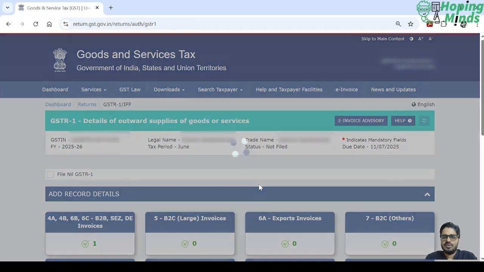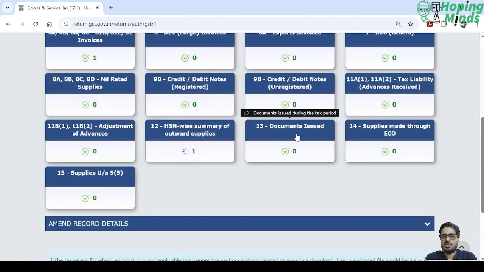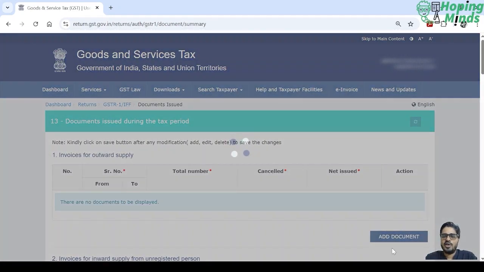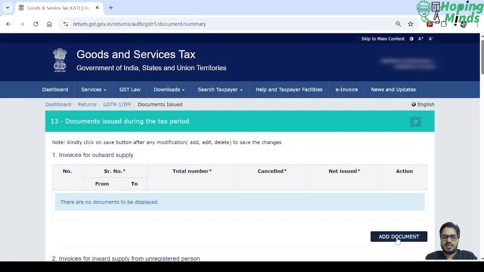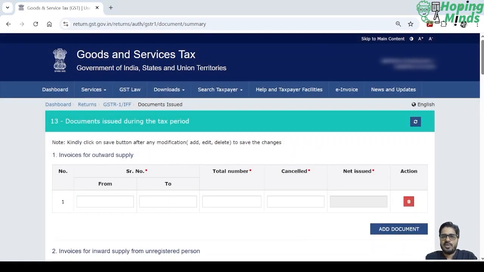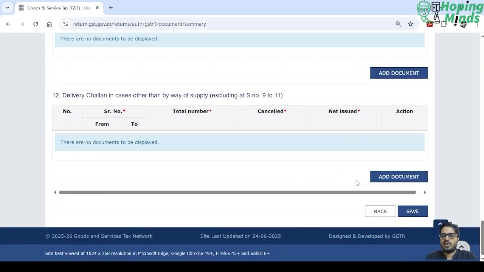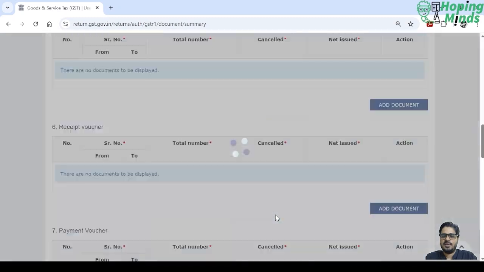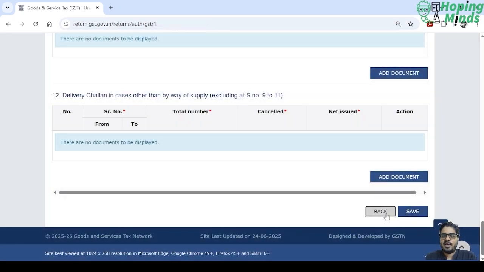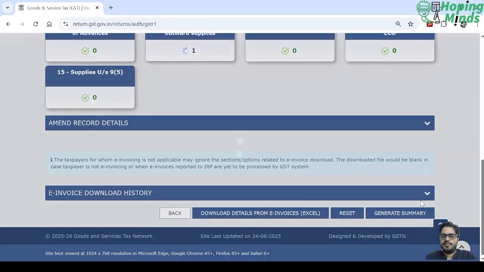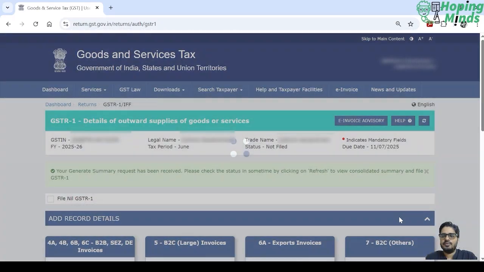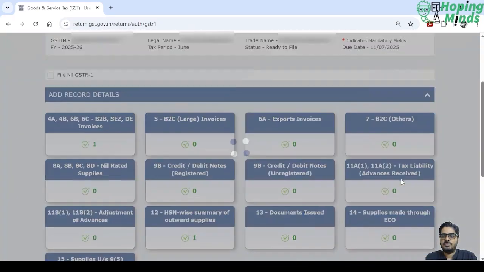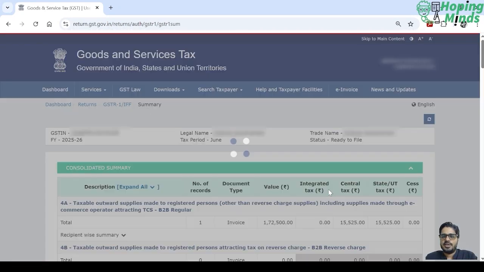Next, we have to enter the document issued summary. Here we have only one tax invoice, so we will add only one tax invoice. From invoice number 03 to 03, total number issued 1, cancelled 0, so the net issued is 1. Again we have to save this record and then we will again generate the summary. Summary has been generated. Next, proceed to file.